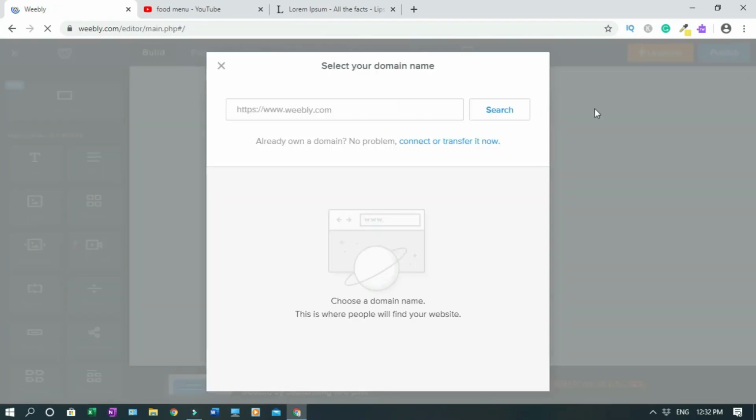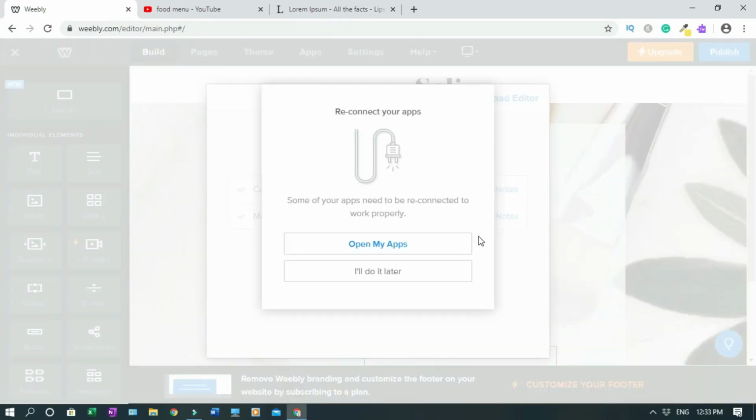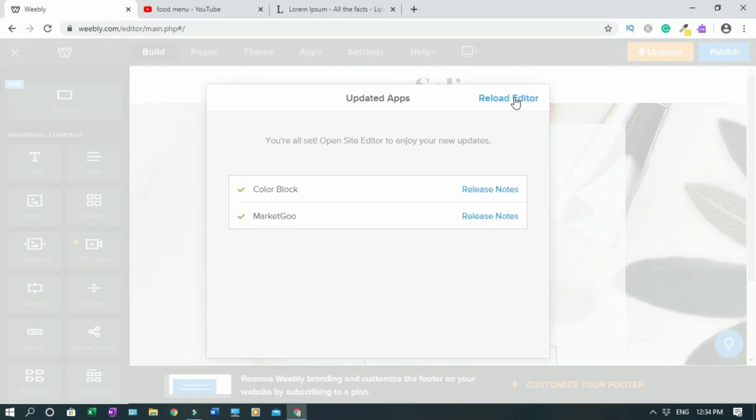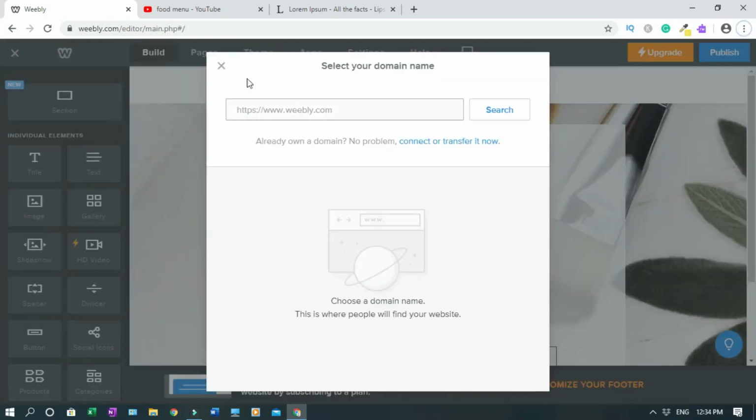So as always, they'll ask you if you need a domain, but we don't need a domain, okay, because we have a free website already. Sign out and reconnect your apps. I don't need to do this. I'll do it later. I don't even need it anyways. So reload editor. All right, so you sign out.